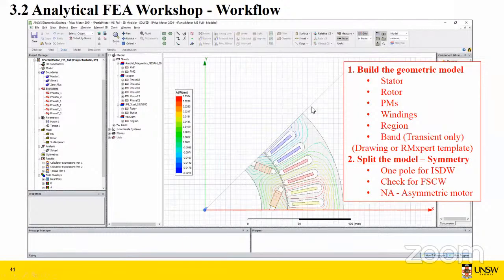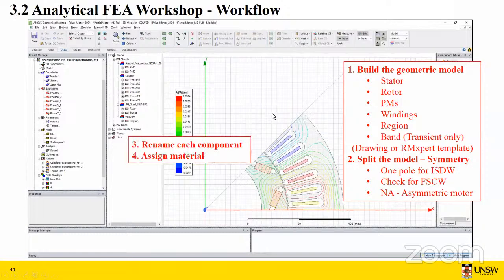Next, after we have this model, the next thing we need to do is to rename each component. This helps us to find the component quickly. Otherwise, there could be just rectangle 1, rectangle 2, and when you are working on this, you may not find the right component, especially when you try to write equations. So rename all of these components to what they are. It's a very good habit.